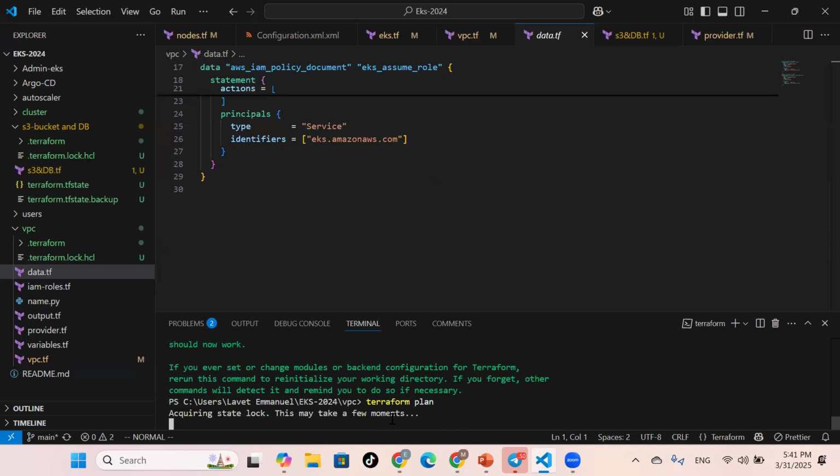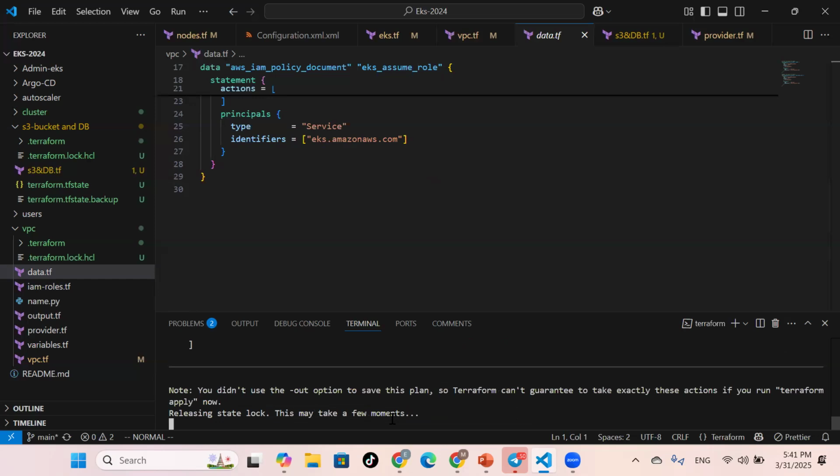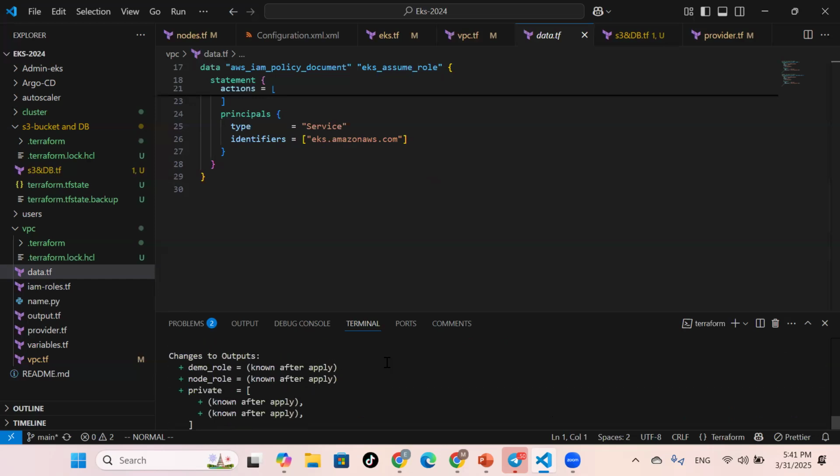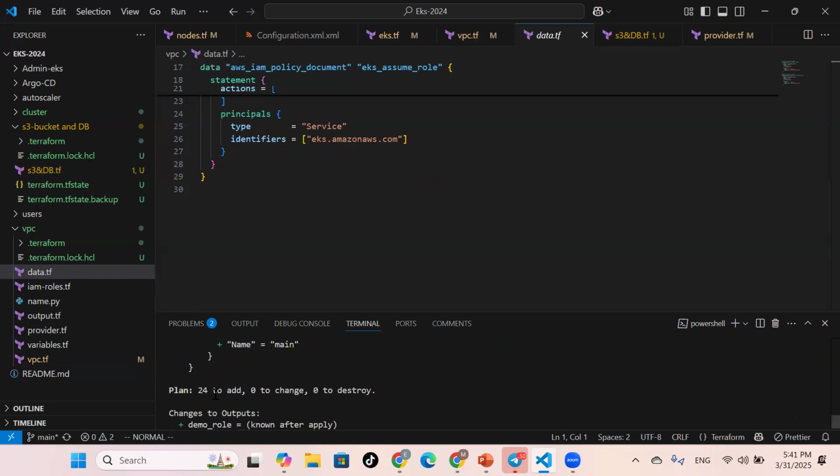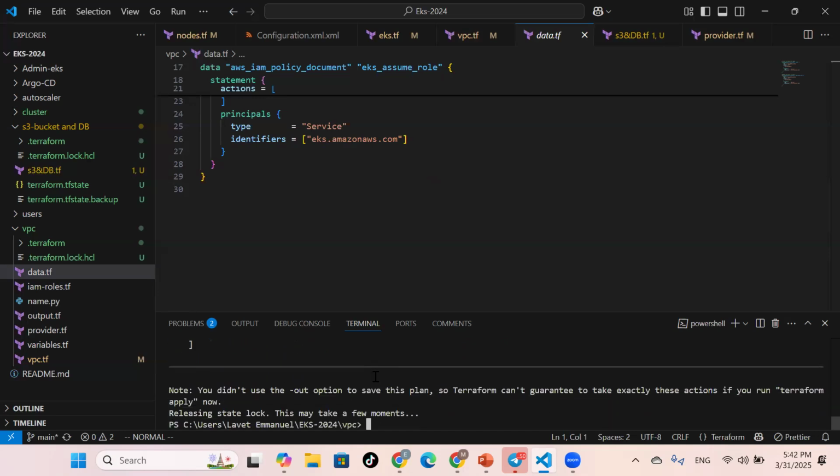You can run terraform validate, okay? I'm running terraform plan because I know my configuration is valid. So just to be sure your configuration is valid, run terraform validate. So here you're going to see 24 resources to be created. And the next thing I'm going to do now is terraform apply -auto-approve.